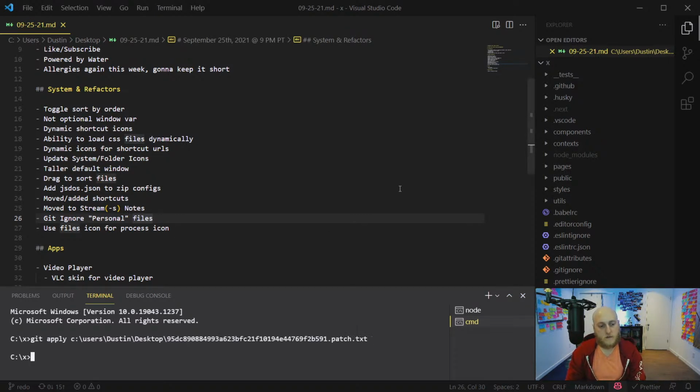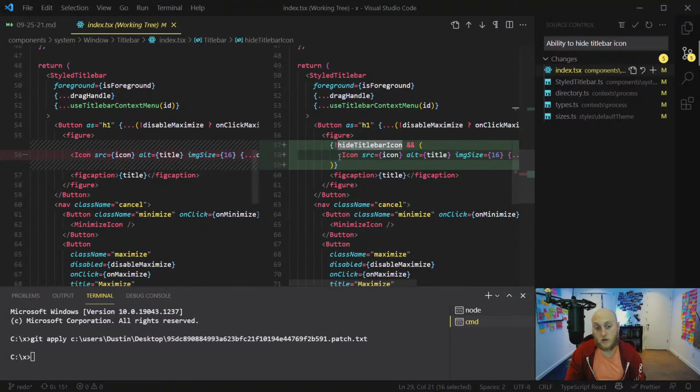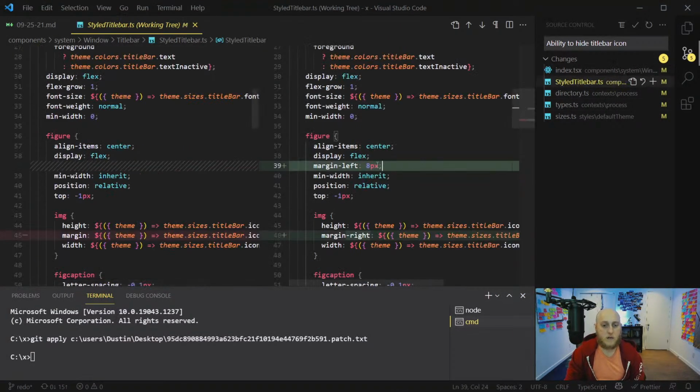So I like the idea of having the ability to do that, which is why I've added the flag for such a thing, I believe. That's what I did here. Within the title bar, we have hide title bar icon. And if there's no hide title bar icon, show the icon. And I've moved the margin from being 8 pixels on the image to being on the container that has the image inside it. That way, if the icon's gone, the text doesn't just squish up against the side, which is what happened. So I moved the 8 pixels from the image to here. It moves the image 8 pixels, and when the image isn't there, the text moves 8 pixels.